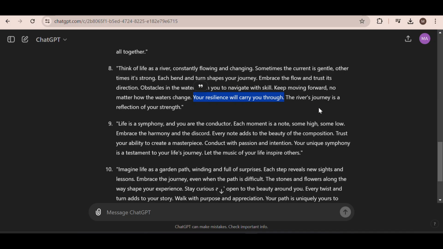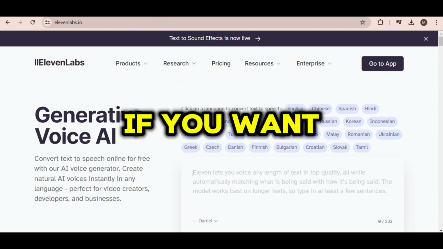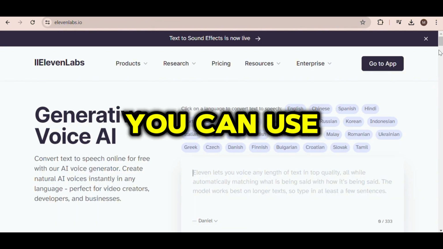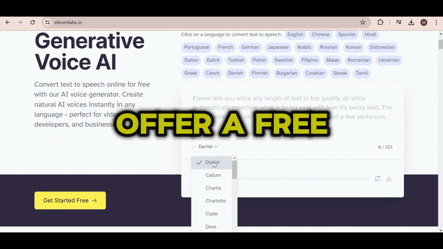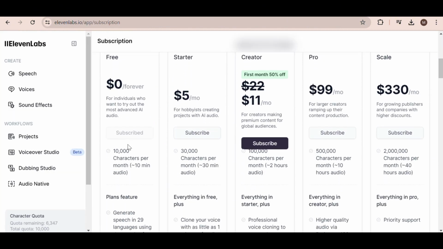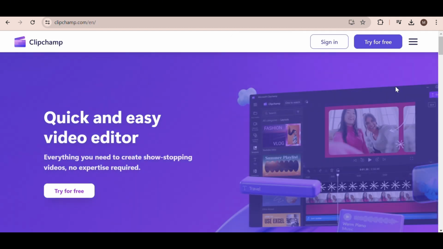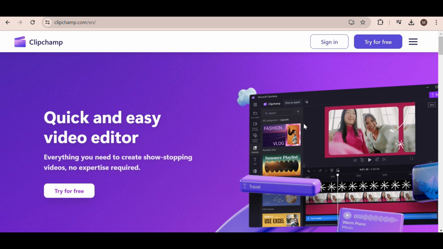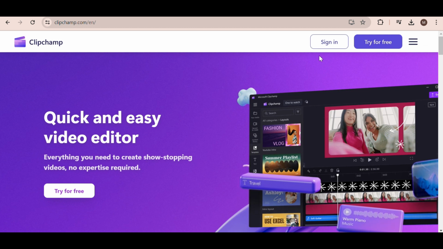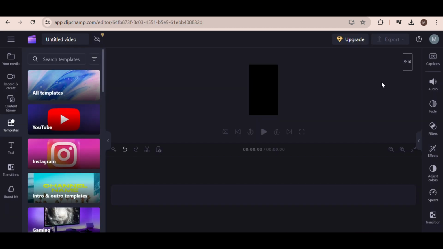Next, we need to generate the voiceover. There are many free online platforms that you can use for this. If you want a really high-quality voice, you can use 11 Labs. They offer a free plan that provides around 10 minutes of audio per month. However, if you need more than 10 minutes per month and want your videos to have a consistent voice, I recommend using Clipchamp for your voiceovers. With Clipchamp, you can generate unlimited voiceovers completely free, although you will be trading some voice quality for this.